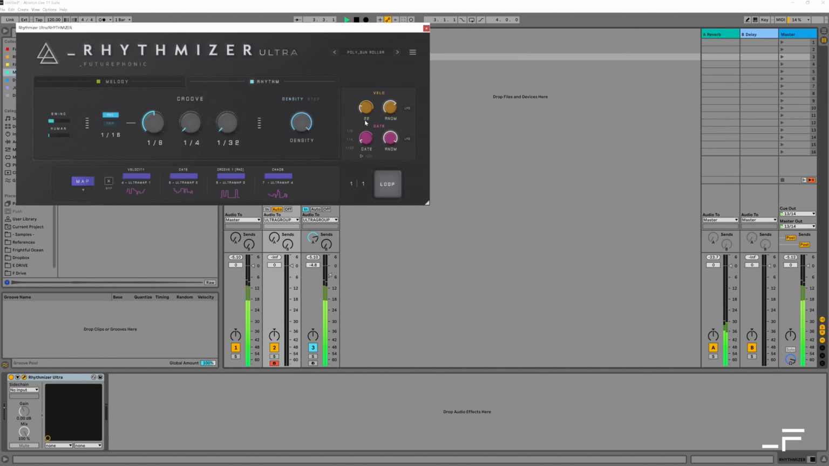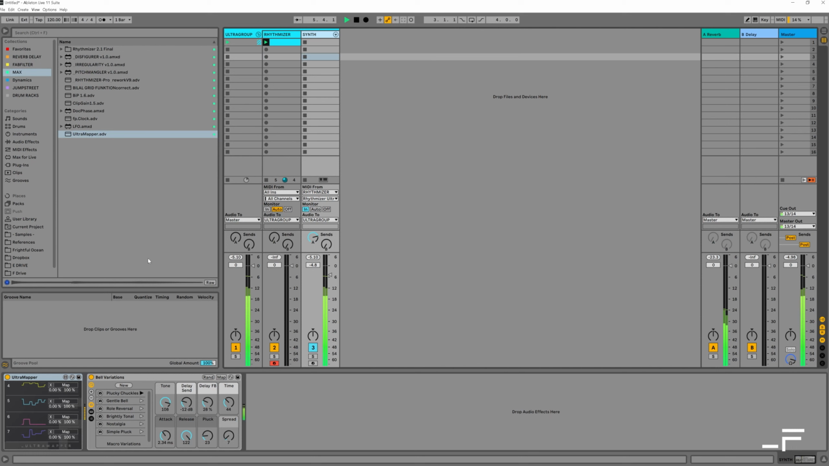And you can see that this is now sending out CC data. And sure enough, Ultramapper is receiving it on those channels. You can now convert that CC data to map any control in Live on a synth or on a channel. Any routing which you can dream up can now be mapped with Rhythmizer Ultra in Ableton Live 11.